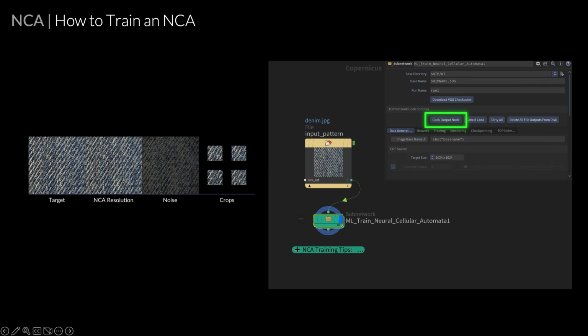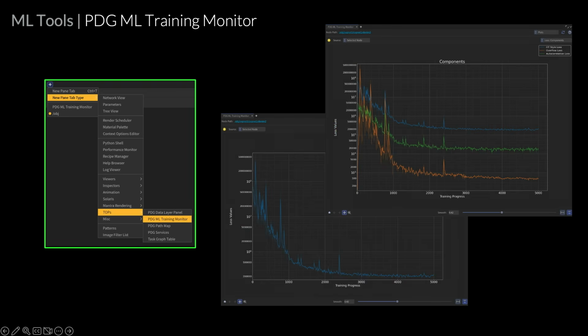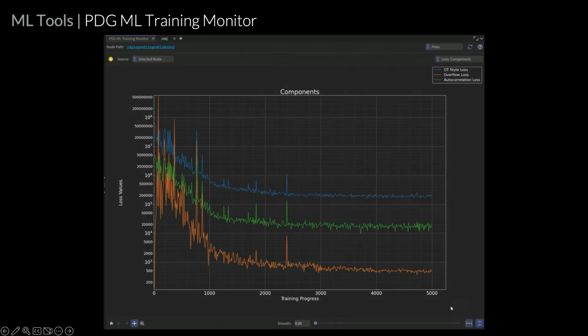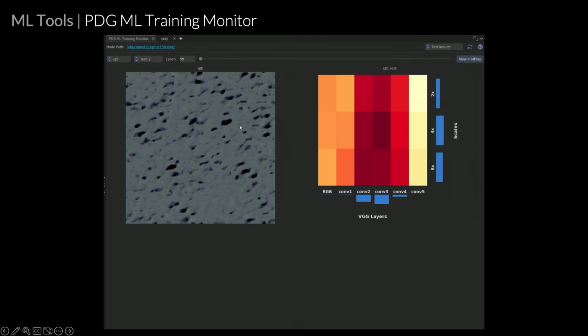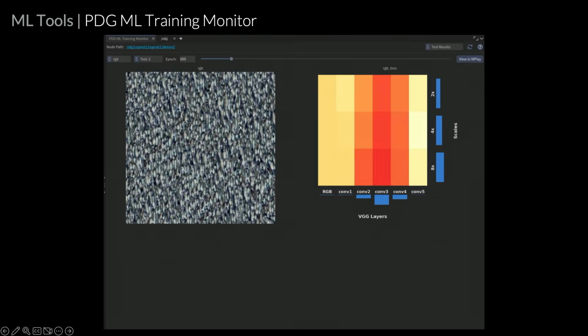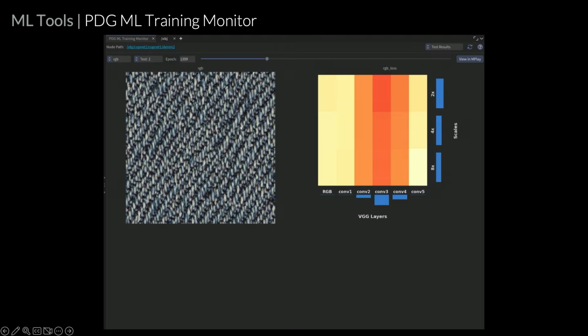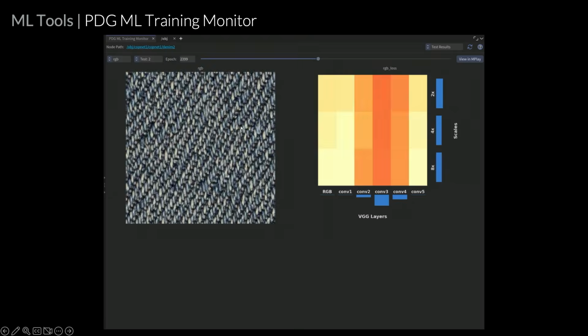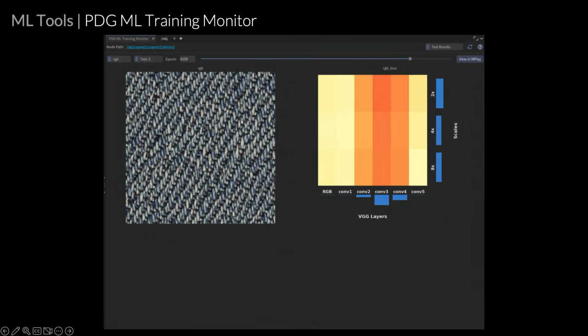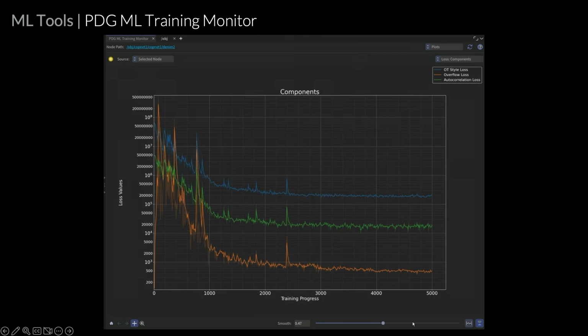Then all you need to do is click the cook output button, which kicks off the training process that runs in TOPS. You can watch the training process in the ML training monitor. There's a view for the total loss as well as the individual loss components that make up that total loss. And besides the loss, you can also check test outputs that are produced during training. It lets you see how the model progresses over time. As you can see here, we go from gibberish to a pretty accurate denim texture in a few steps. The chart on the right visualizes at which upresing scale and detail level the loss is the highest.